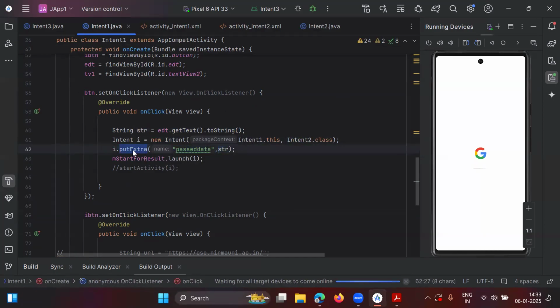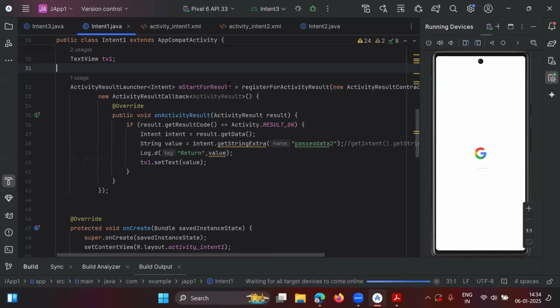Now to pass this particular data, I am using a particular object, startActivityForResult, and the function that I am using is launch, and I am passing the intent object. So this particular thing is nothing but an object of an ActivityResultLauncher over here. Now how does this ActivityResultLauncher work?